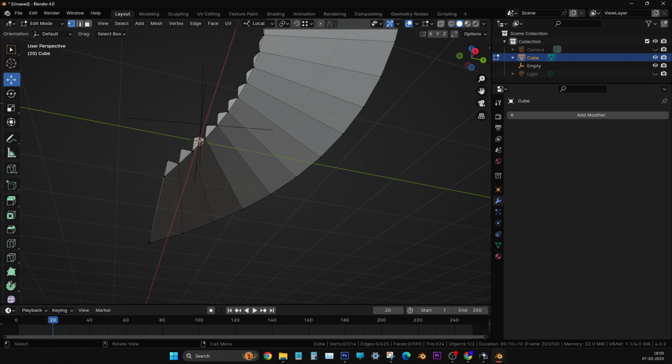Now select one vertex and just move it. Yeah, move it. See, they have become one. Very good. Now just go to the bottom.